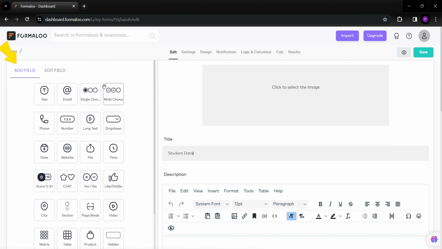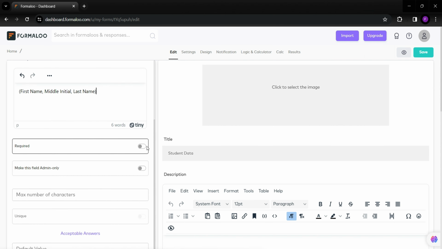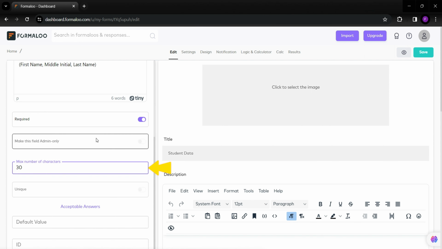And then we will add the field by clicking on Add Field and choose what type of field you want for your form. For the name, which is the field type, is text. We can put description on each field. Enable required here so that respondents will strictly input their name. We can add limit to the characters of the name.